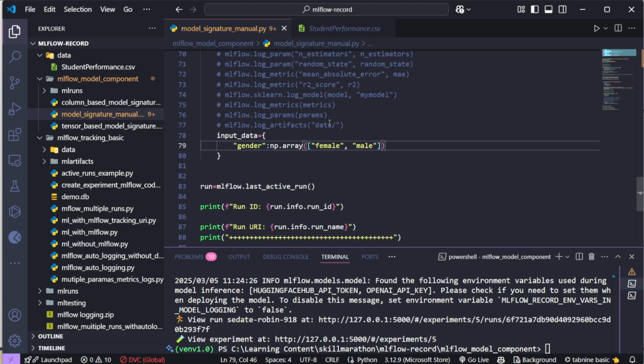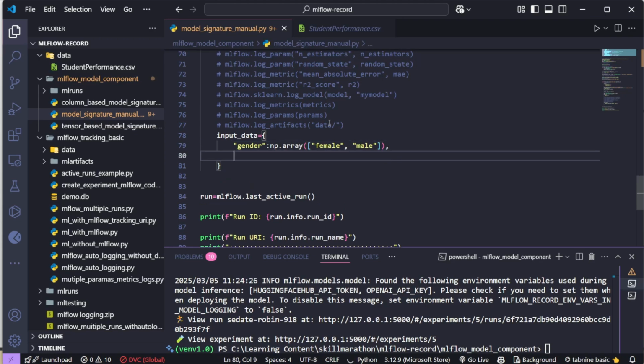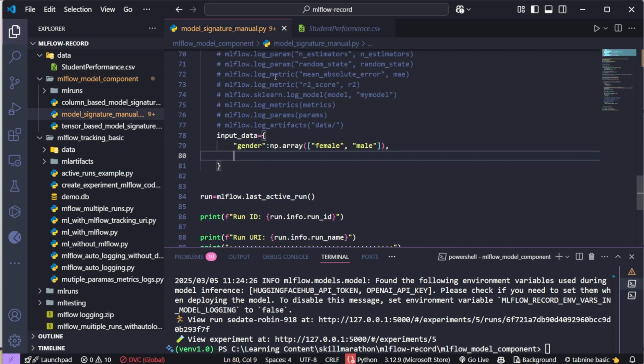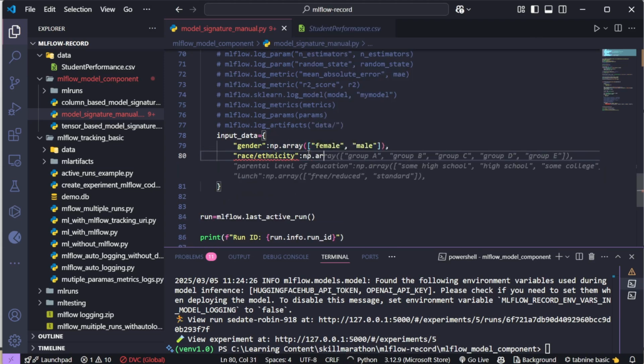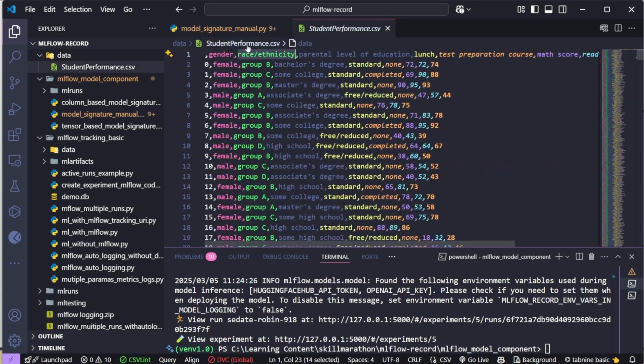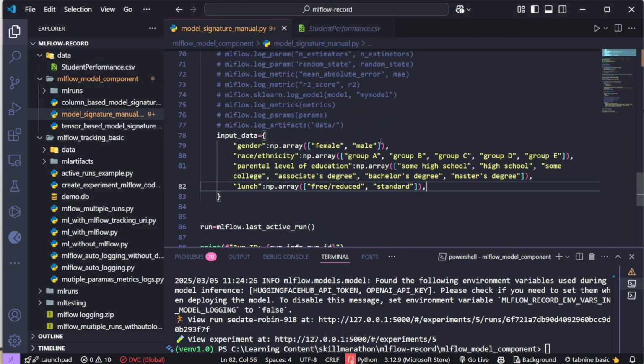Is kind of array there. The next one we had was race ethnicity, right? The race ethnicity we had. Again, pass the input array for this numpy array. Okay, I think all of it is coming automatically for me. Just let me check. Yeah. So where race and ethnicity? Yeah. So group B, group C, group D. So this kind of race ethnicity we had.